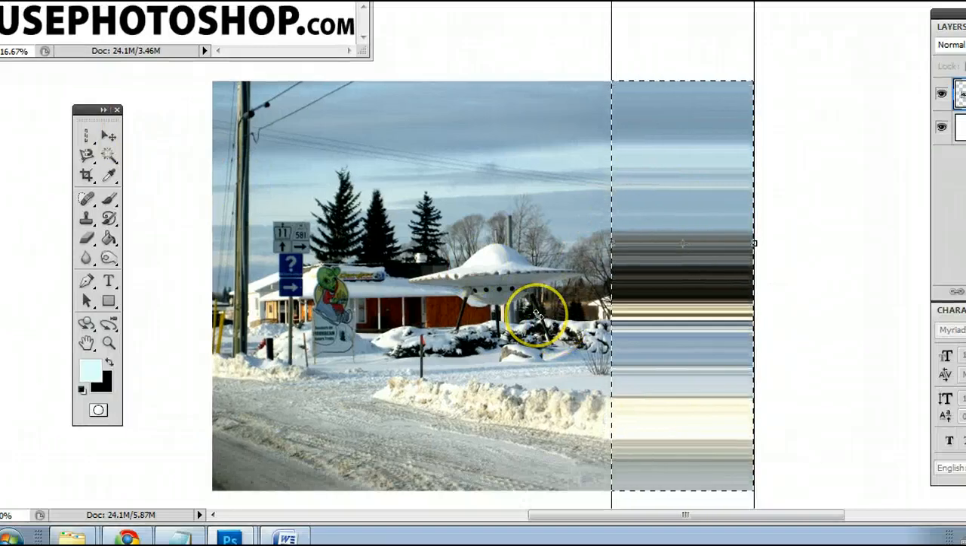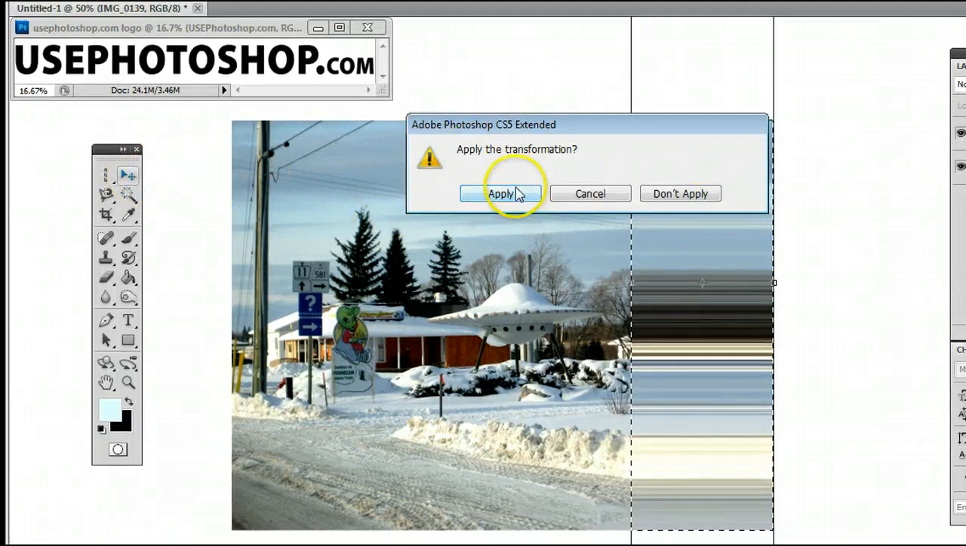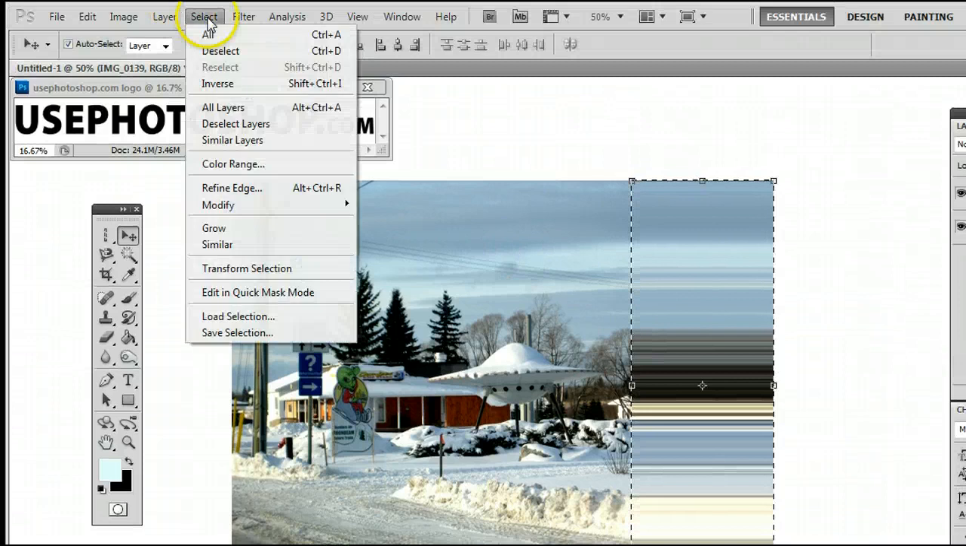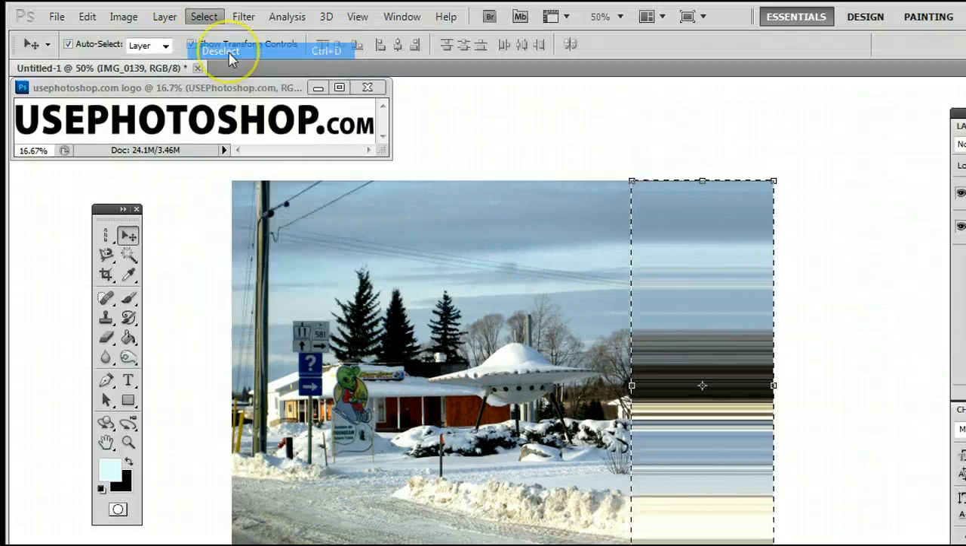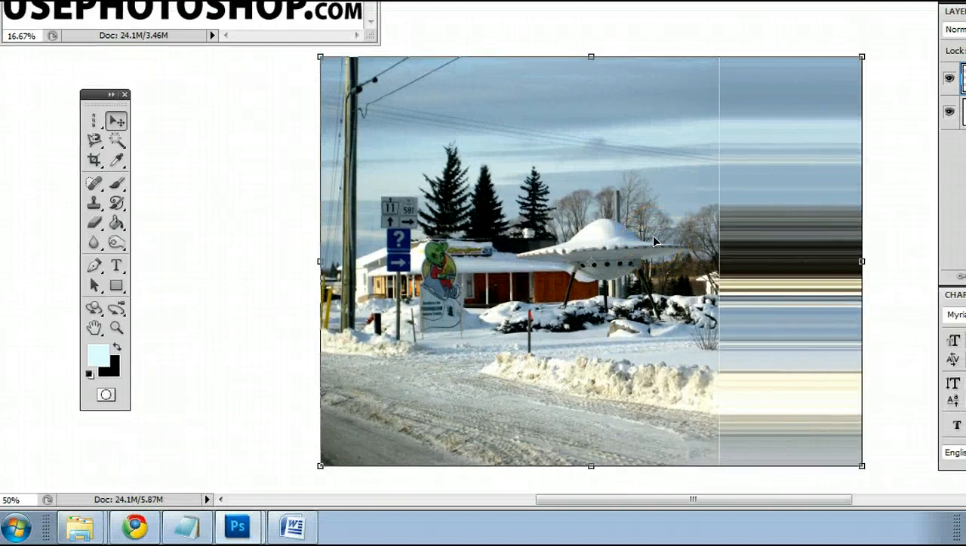When you're happy with that, you can press Control D on your keyboard to apply the selection first, of course, or you can go to Select, Deselect. And that will deselect that selection. So there is the single column marquee tool in Adobe Photoshop.